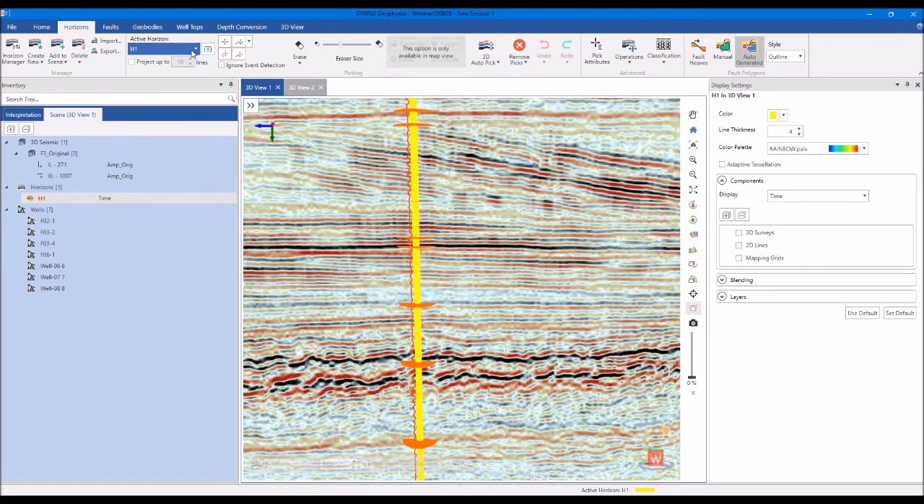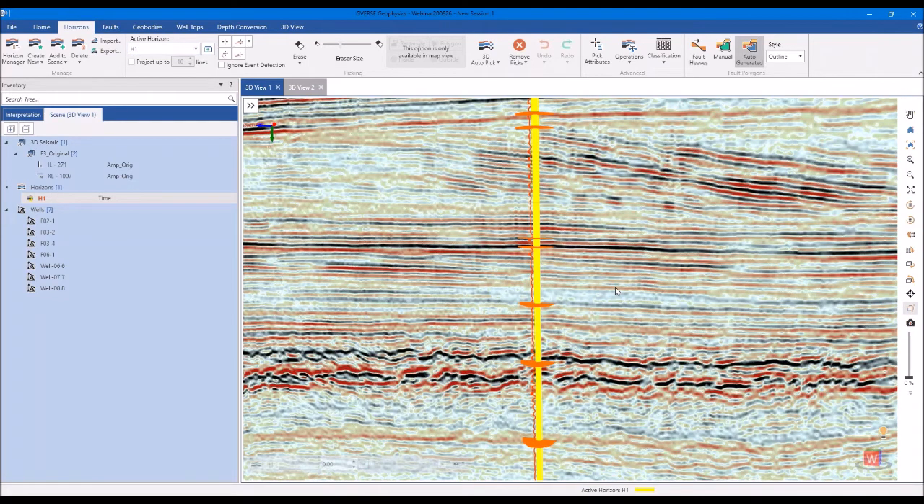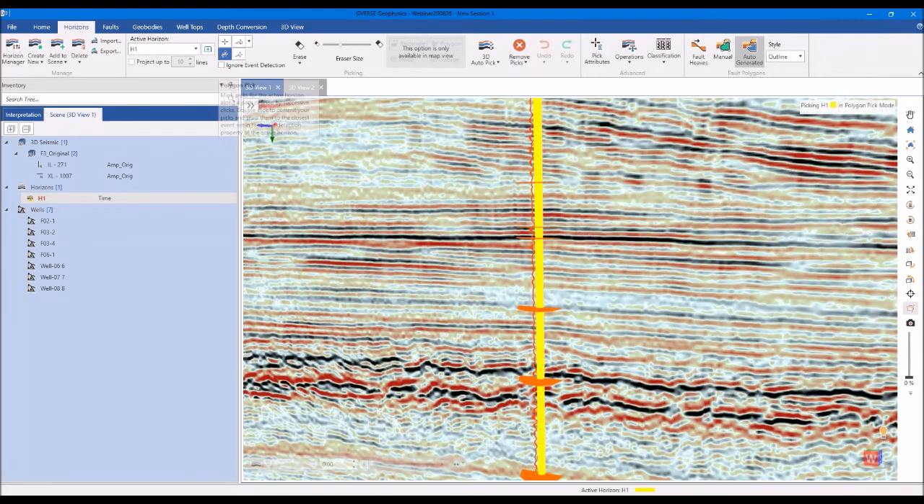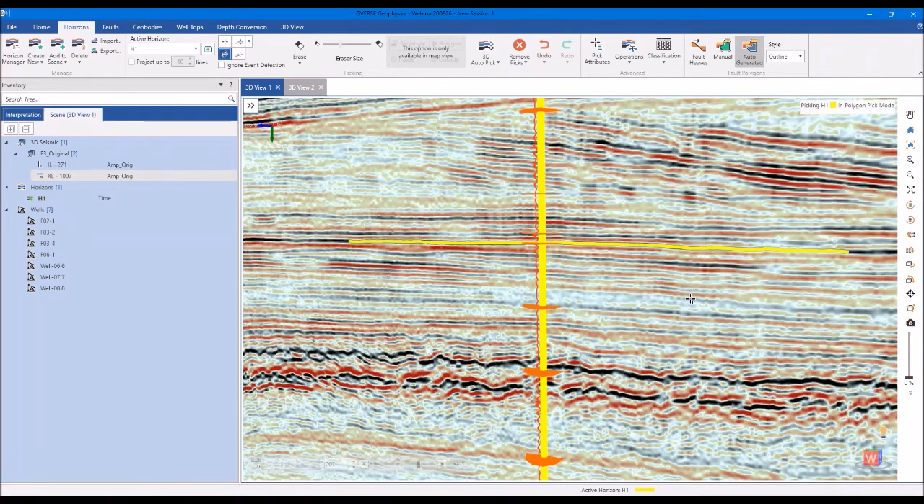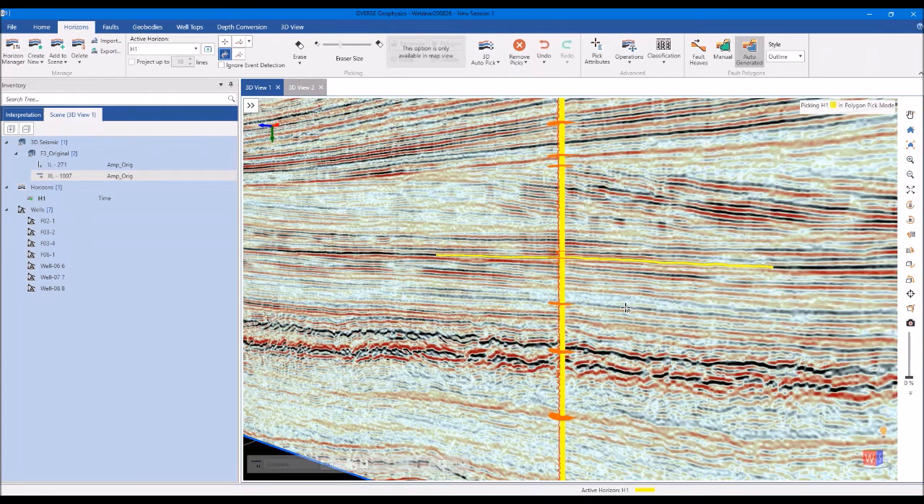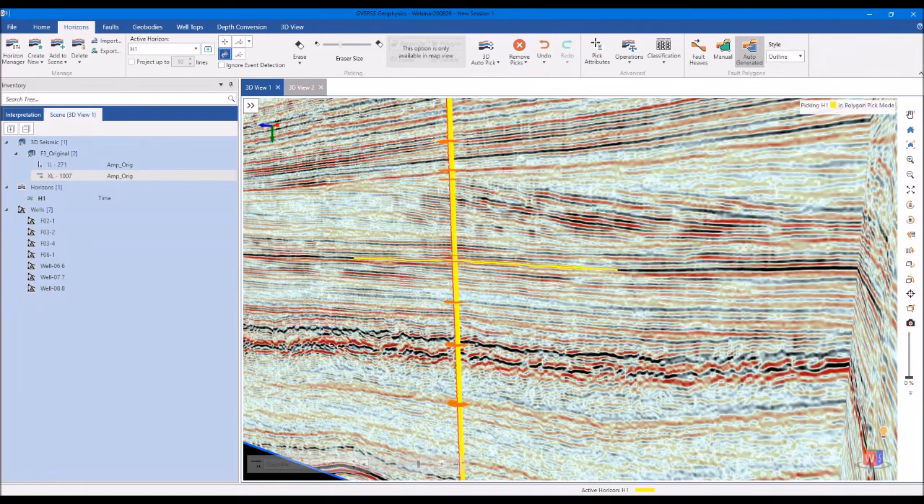We have a bunch of modes to help you pick your horizons, both in the seismic section, the traditional interpretation view, or the 3D view. So you can go in here and say, okay, I want to do a polygon pick, which is basically you tracing in a series of clicks the interface you want to pick, double click to commit, and that's going to snap those picks to the nearest peak, which was my event detection setting, and pick it.